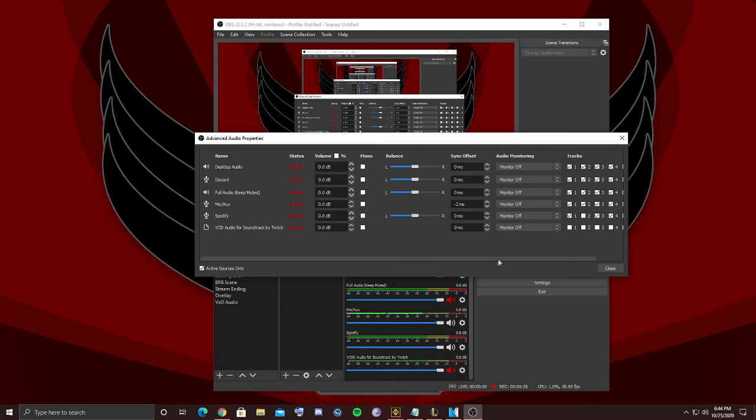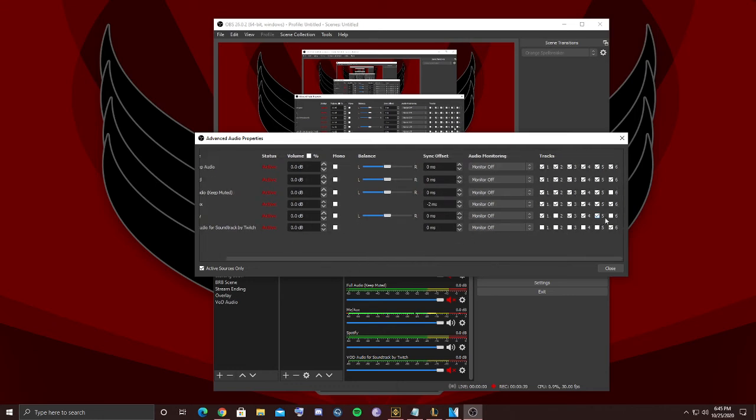Mine is just Spotify, which I set up using virtual audio cable, and uncheck 6. Make sure there is nothing going to track 6. Twitch uses 2 different audio routes for VODs and live streaming. Live streams you need to use track 1, and for VODs you need to use track 6.